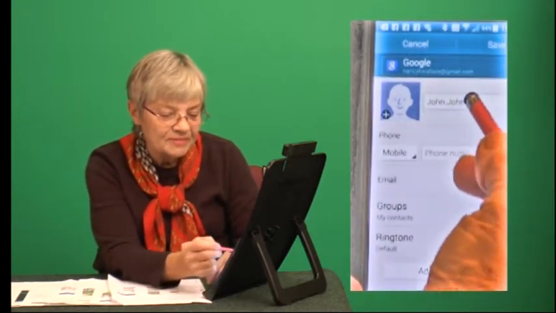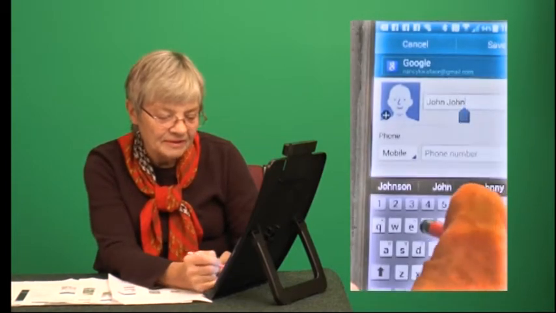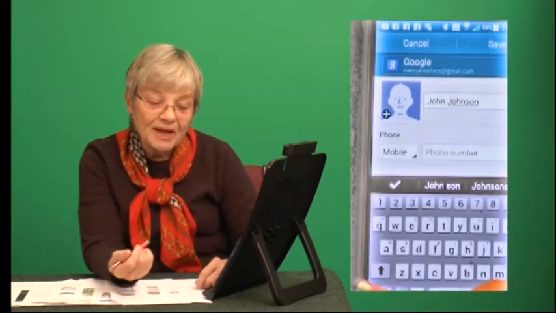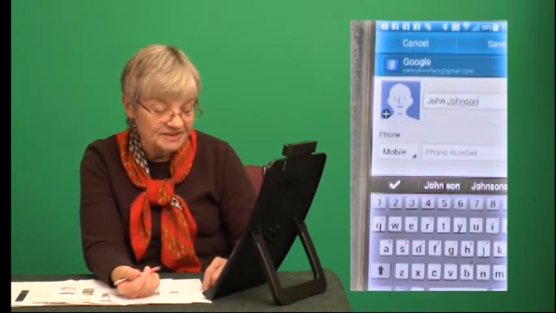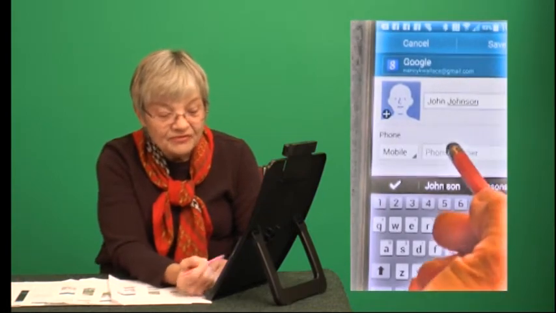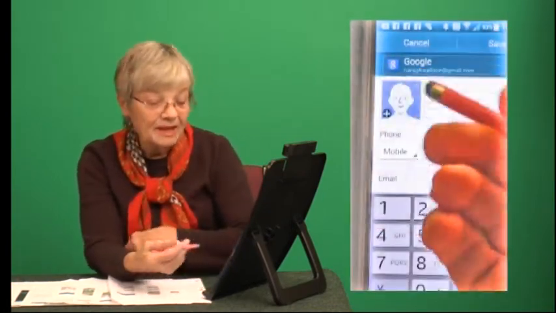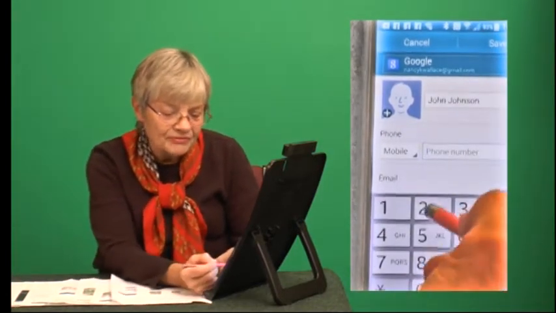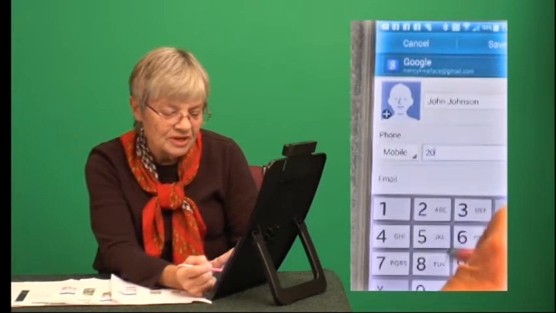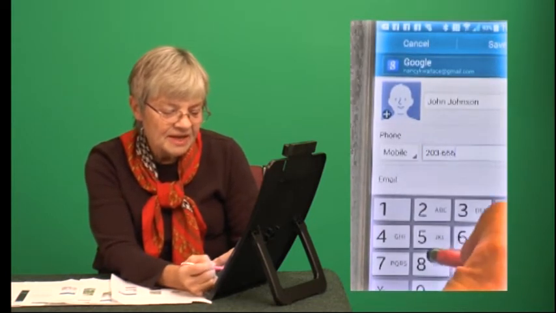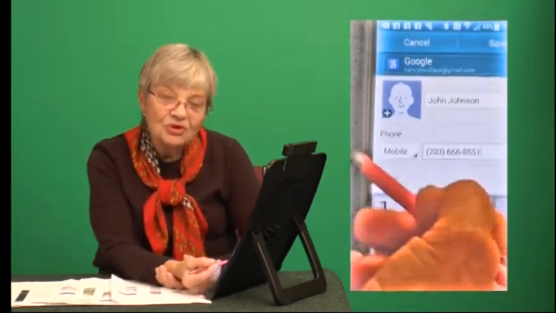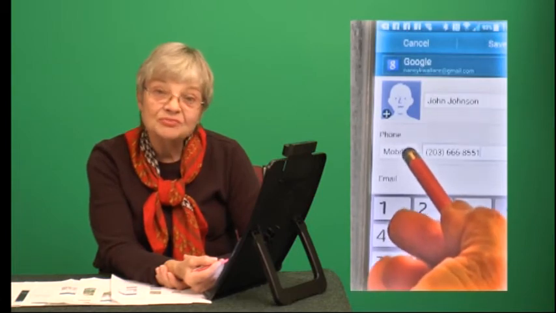If you lose the keypad, you simply tap again and it'll come back. You'll see as I typed it in, it automatically put capitals on the name, which is nice. Then I want to come down and tap on phone number, and that'll again bring up my keypad, and now I can enter the phone number. So I'm going to make up a phone number today. I'm going to say 203-666-8551. Now you see, by default, Galaxy has decided this is probably a cell phone number, a mobile phone number.